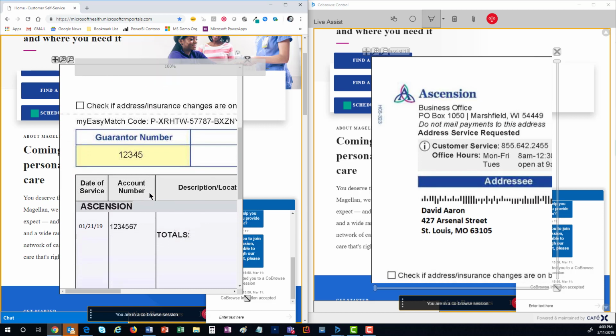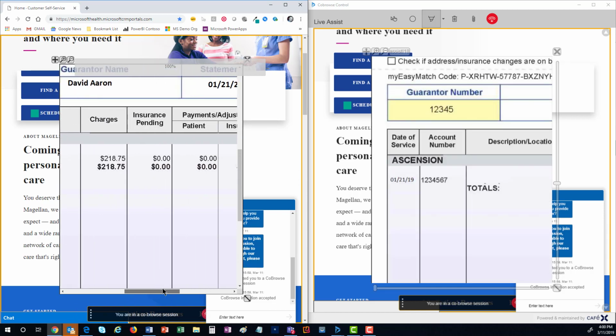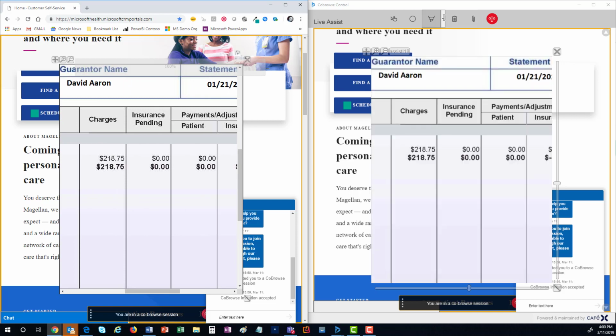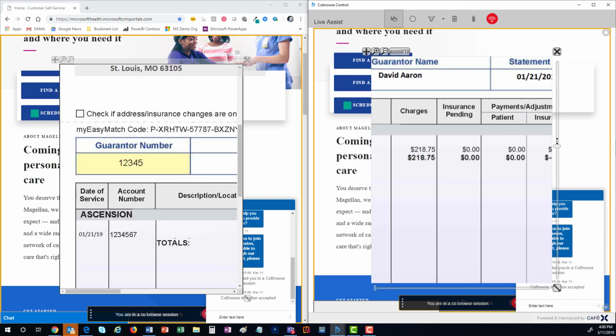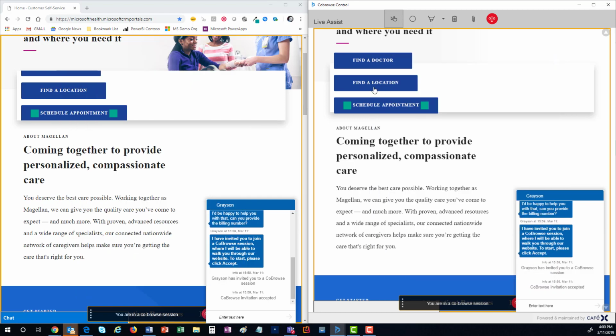So I can come down here to the section that has all the totals. And as the customer service agent, I can highlight certain information saying these are the charges that you have to pay. And lastly, I can even take control of their browser and guide them very easily to different sections, close windows, make clicks for them, and the like. Thank you.